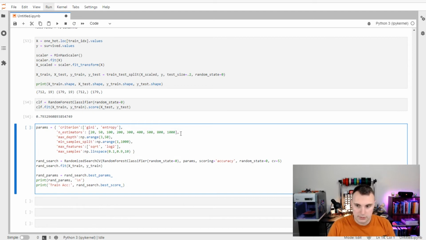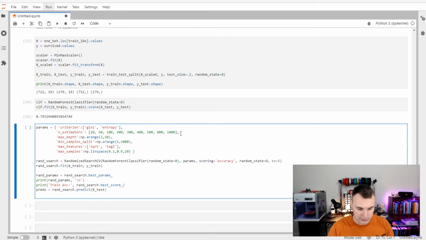Next, I want to do the test accuracy. So I'm going to go ahead and just predict our test data using the model that we just trained. So predictions will be equal to rand search dot predict x test, passing in the x test data to give us what the model is predicting. Now we're going to compare that to the real results since we have those.